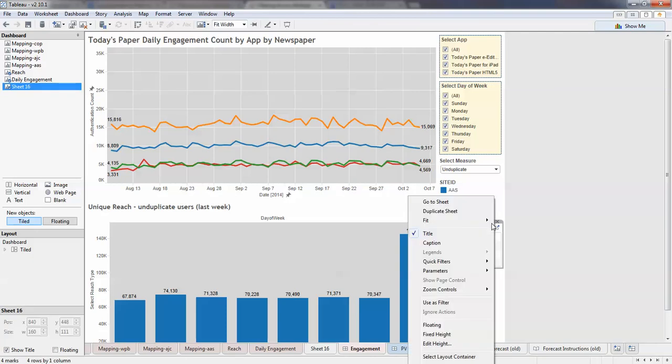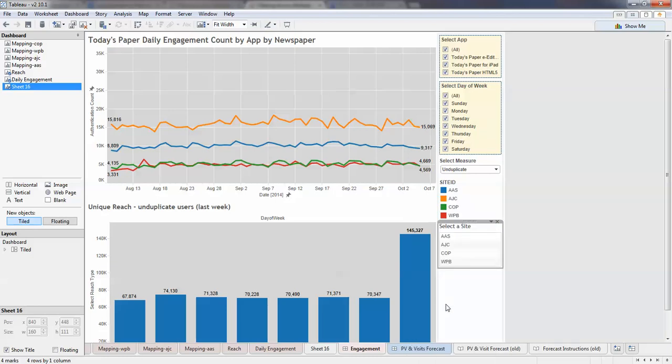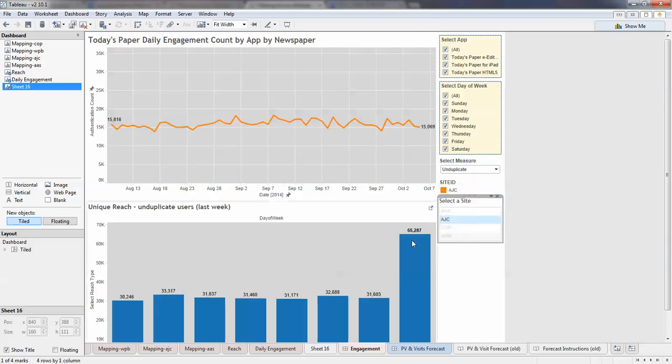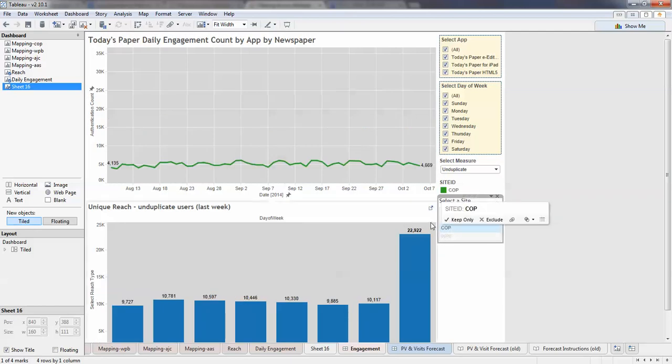Click on this and choose use as a filter. And now this is a filter now. If we do Austin and AJC, the two charts change.